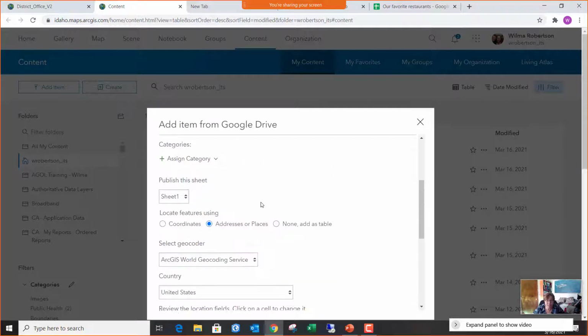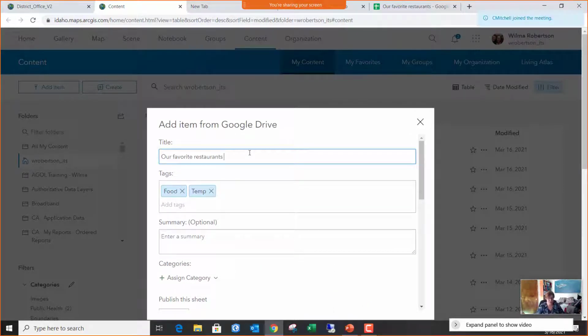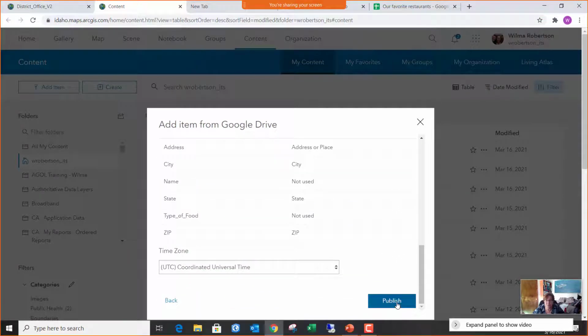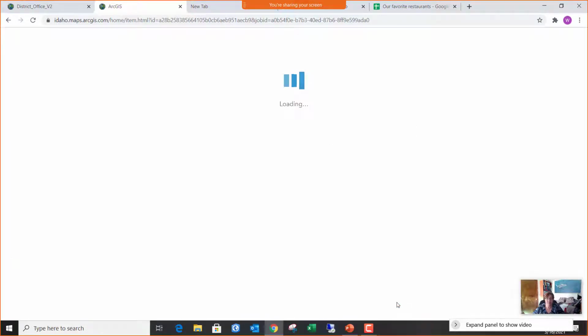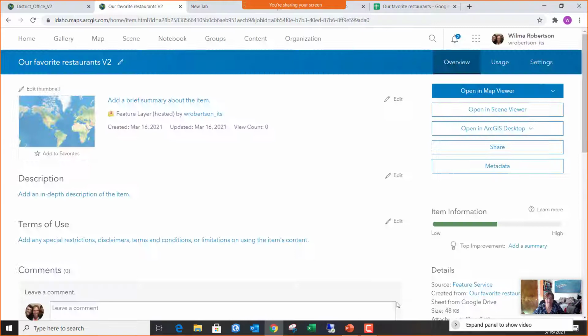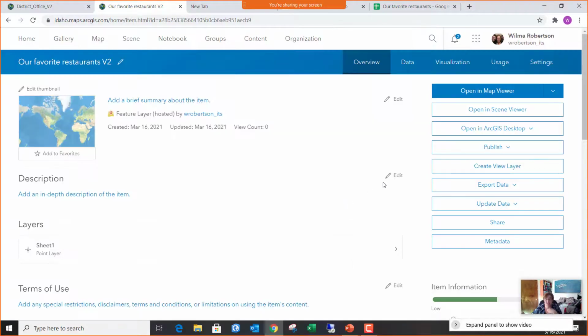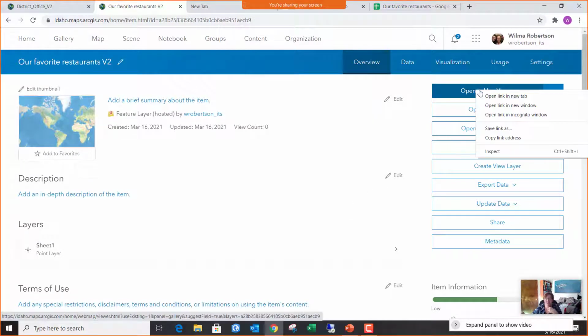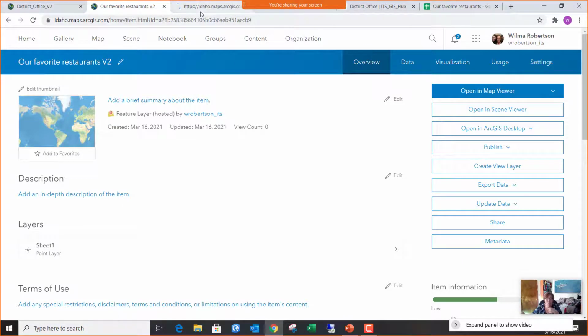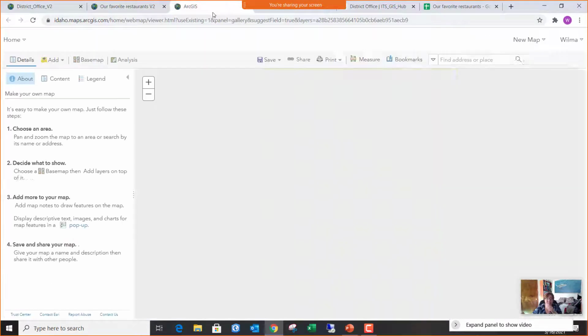So let me go ahead and I'm just going to put in version 2 here because I tried this out myself beforehand. So let me go ahead and publish that. Okay, so 7 out of the 9 locations were matched. So you can see at least we got a couple extra because when we started, there were only 2 of them. So let's take a look at the 7 that were matched. Let me open this one up in a new tab so we can also keep this one open.